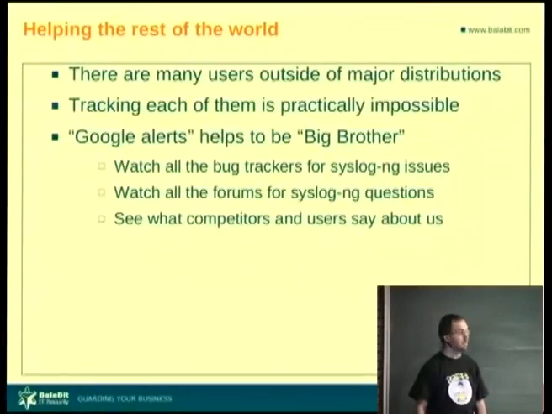I guess Big Brother is not the best expression for this, but practically this helps us quite a lot, as anytime syslog-ng turns up on a new web page, I get a message about it, and this helps to follow bug trackers, email lists, forums, and so on, and collect information, and also help where I can.